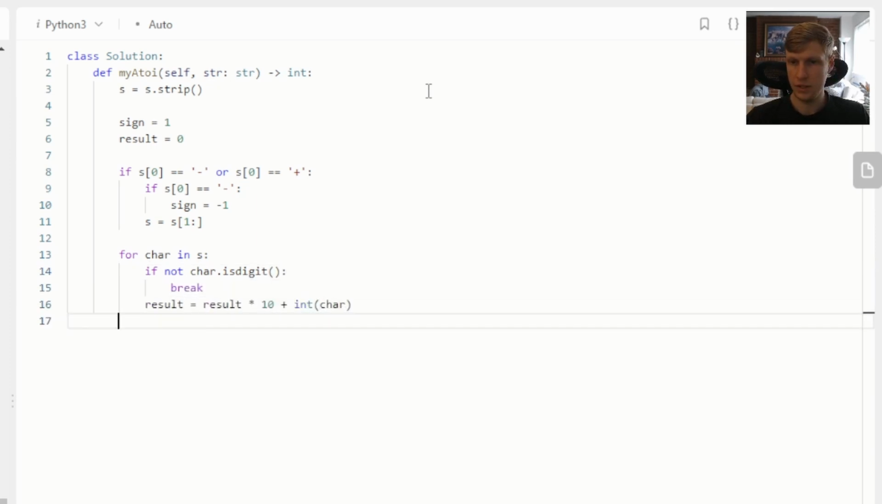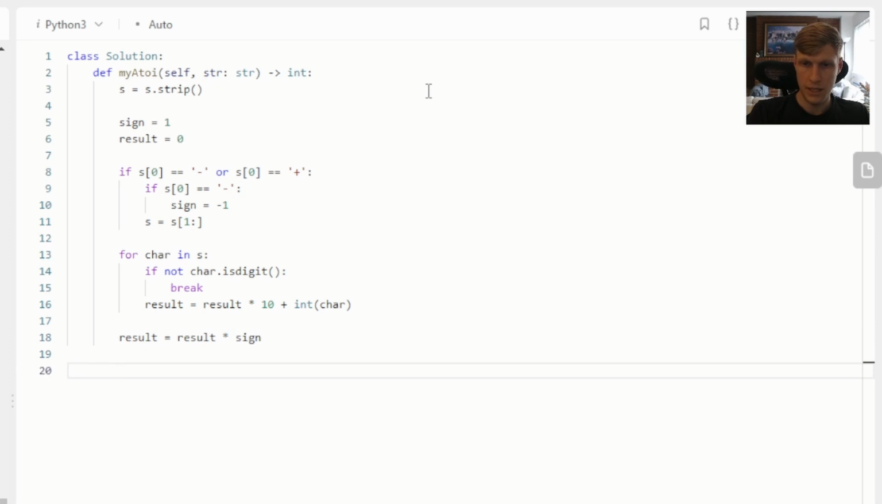We'll add each character that is an integer to our result by doing our result times 10 to shift our integer digits to the left one. And then we'll add our current character converted to an integer to our result. And then finally, we'll want to account for the sign of our original input string by multiplying our result by our sign variable. And then we want to return our result.